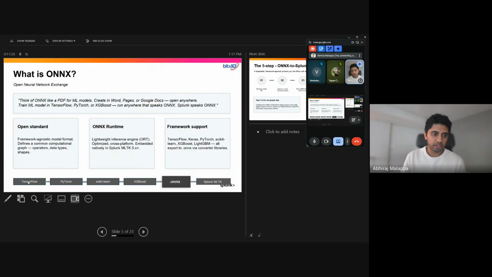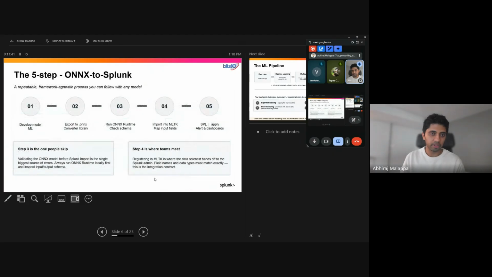using this Onyx. Here at the bottom, if you see TensorFlow, PyTorch, these are all different frameworks used in the machine learning world. Build your model there, convert it into Onyx, and then take it to Splunk Machine Learning Toolkit. That's kind of what Onyx does. Talking a little bit more about that, just develop your model, export it to Onyx. We'll be taking a look at how exactly to do that and how to bring it into Splunk.